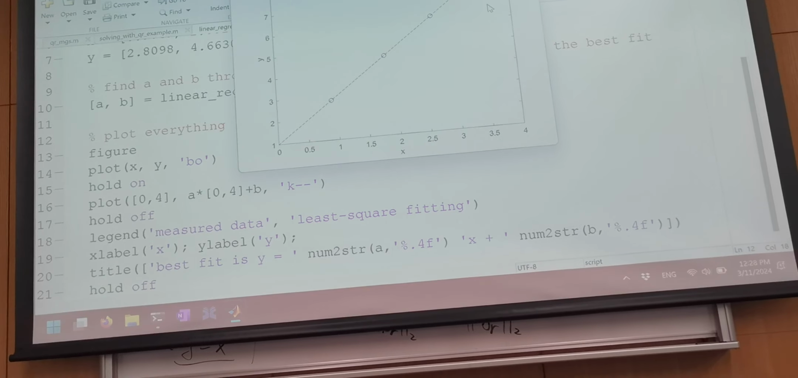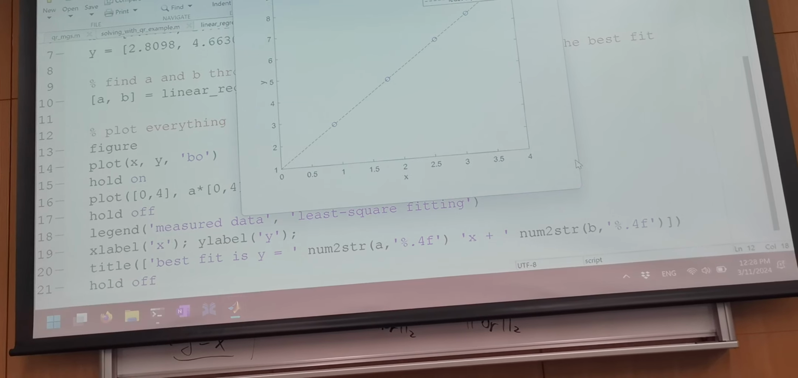Why does it take so long? Yeah. Move this along a bit.